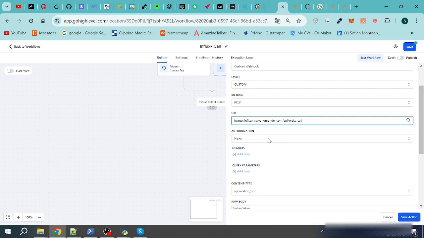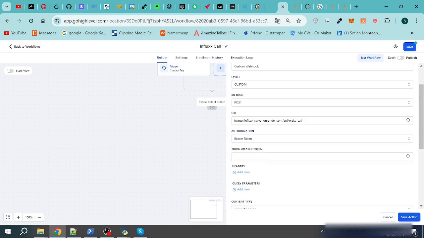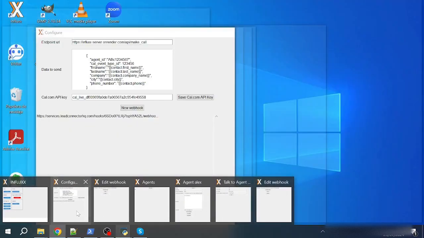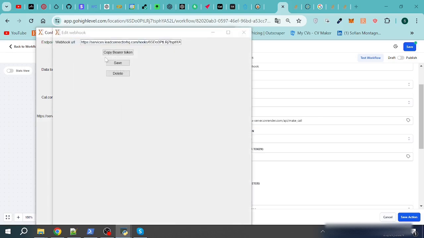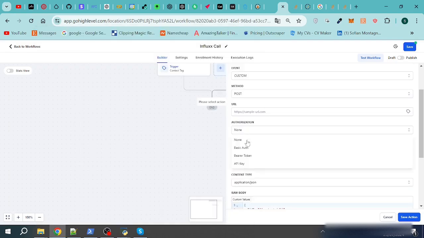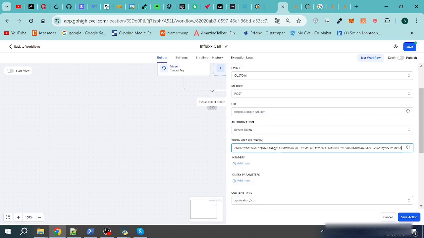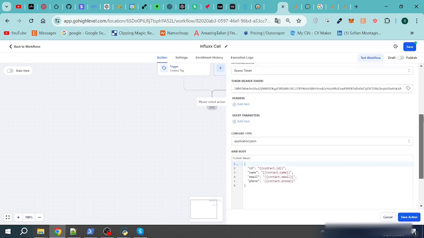So here in the authorization, you click bearer token, and you have to pass your token. So to get your token, again, you go to your Influxx interface, and here you click on your webhook that you created earlier. So here I click copy bearer token, and click Control V here. That's the token.